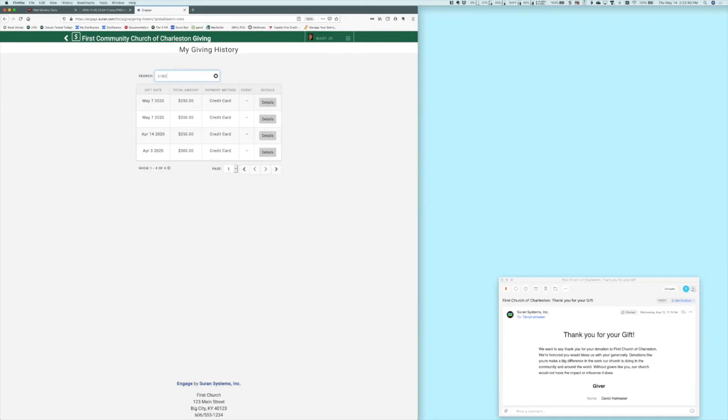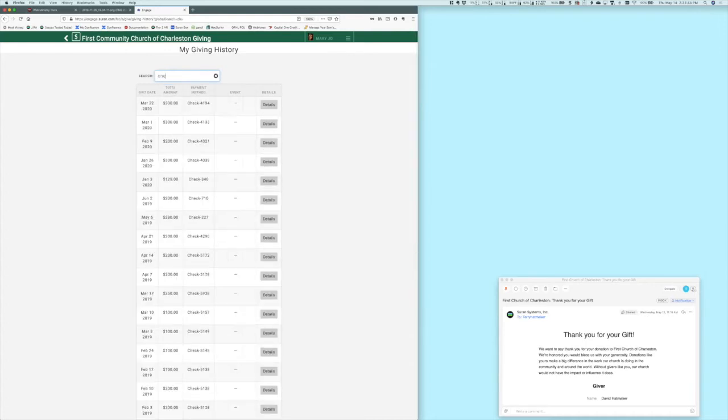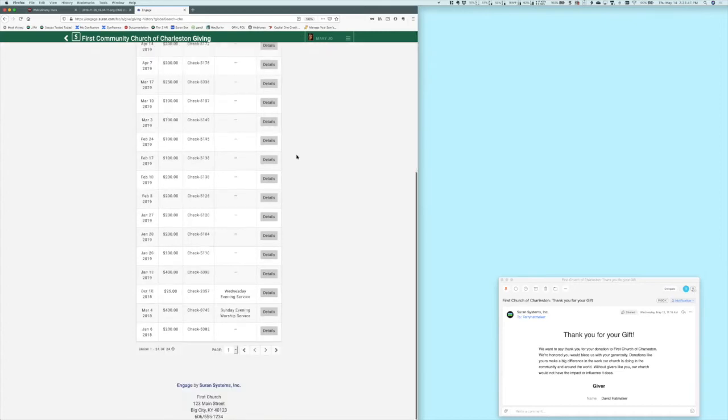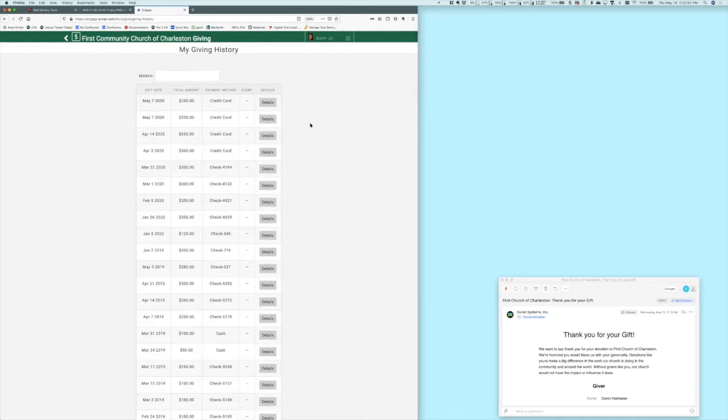There's credit card. It's almost instantaneous once I start to type. If I type just check, there, all of those showed up almost instantaneously. So not only did we make this easier for you to use, we've also made it a lot faster to use. And in addition, not only can you search, you can also sort this table any way you want.